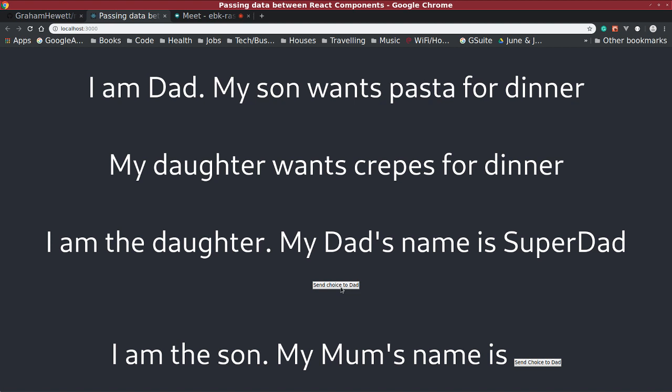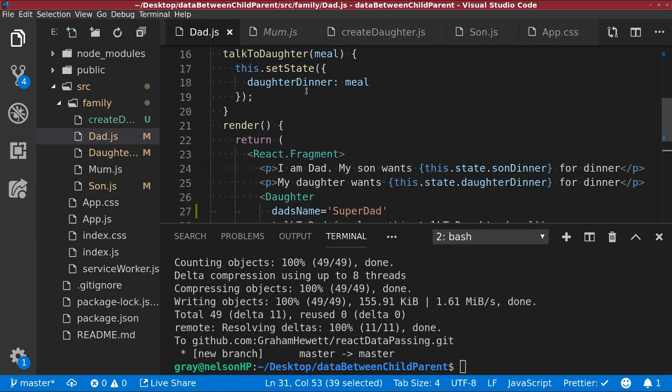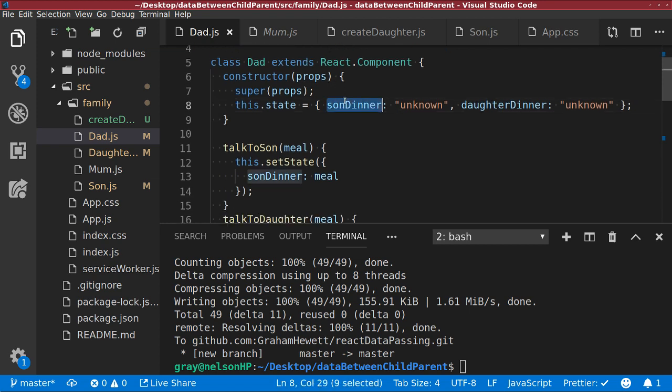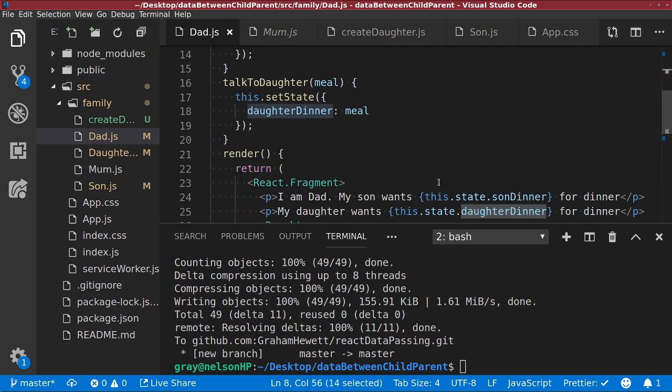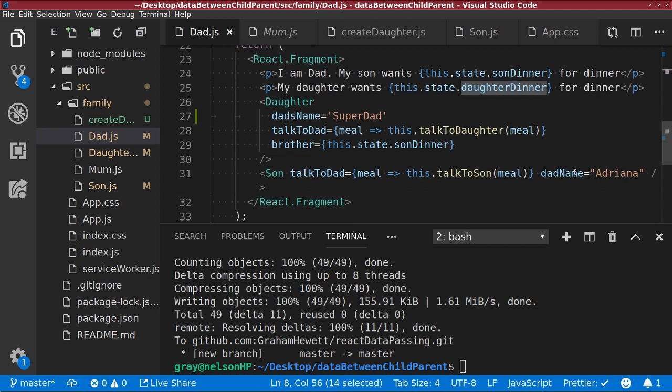And he also knows what the daughter wants. Cool. How do we let, or should we do it the other way around? How do we let the son know what the daughter wants for dinner? So dad knows what they both want for dinner, and he's stored it in his state. Send that to the son. Yeah, let's send it to the son.